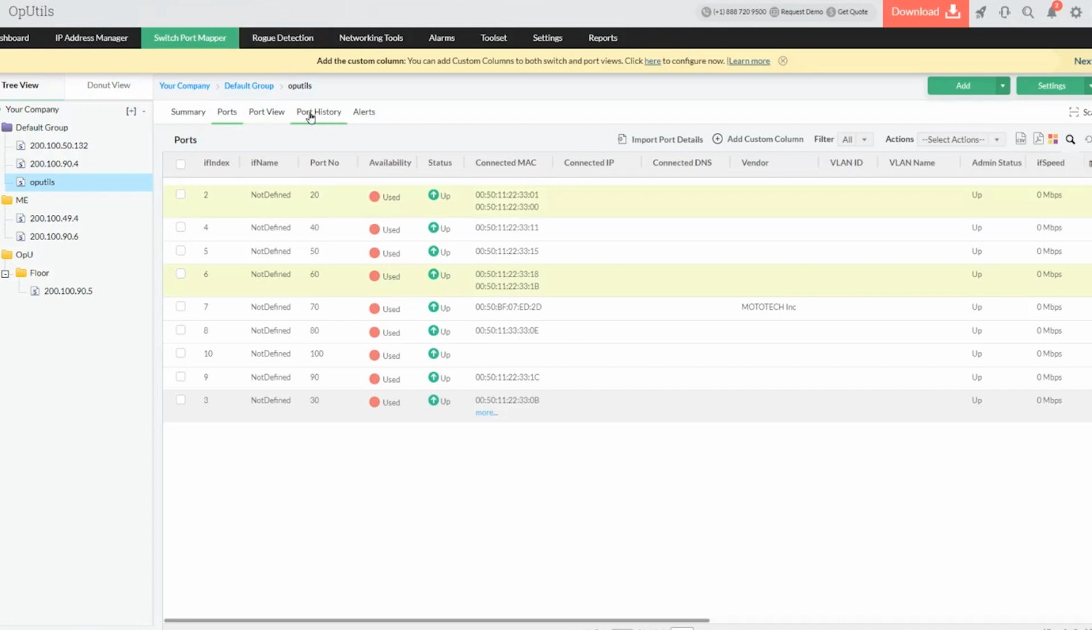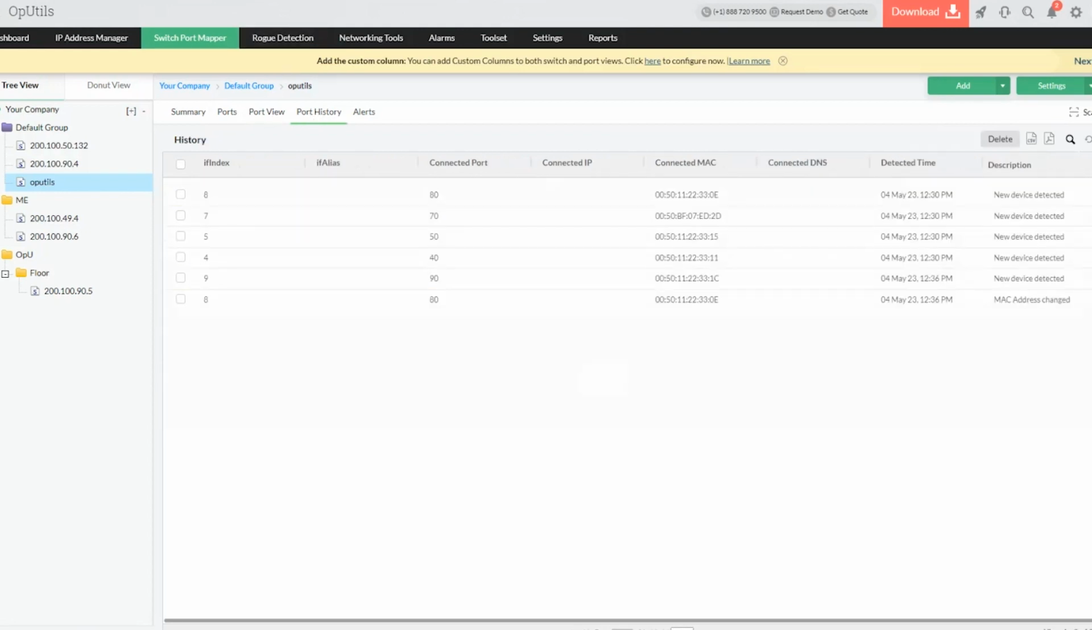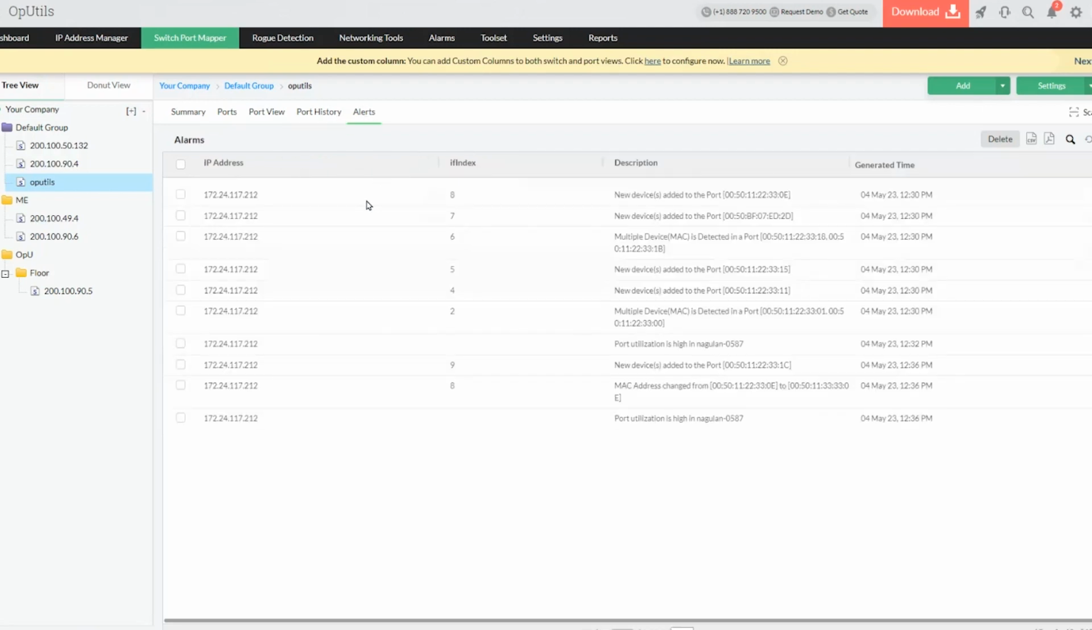Now, clicking on port history will give you a detailed history of the switch port utilization over a specific span of time. Additionally, we also have a dedicated alerts tab that logs the operational alerts and alerts stemming from various issues that might have cropped up when OpUtils is monitoring your switch. As you can see here, a new device was added to the port number. So this gives you complete and holistic visibility.